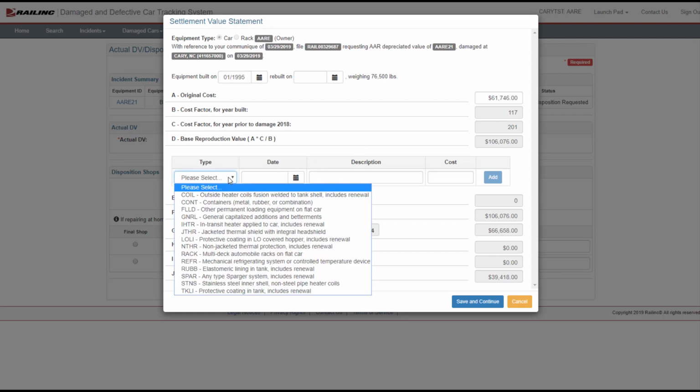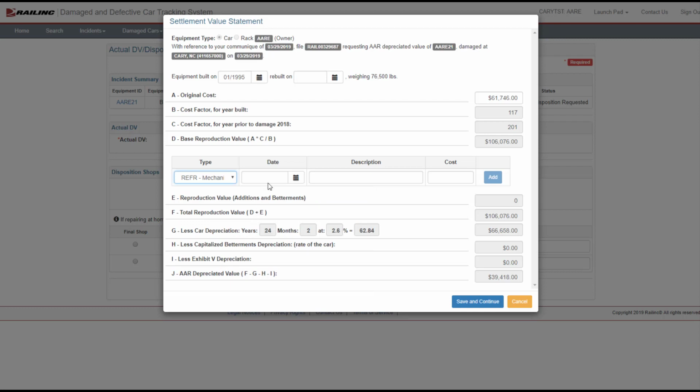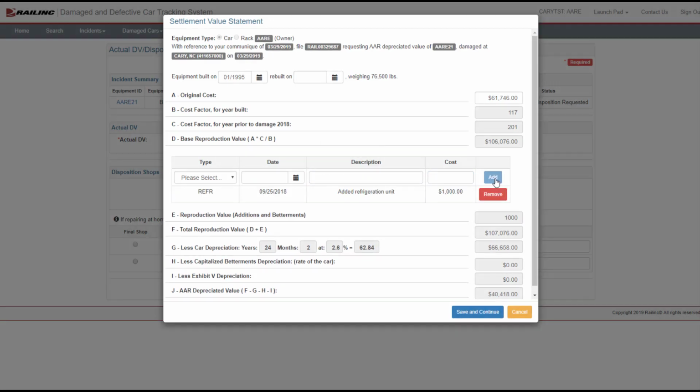These are fully described in the user guide. For date, enter a date of the value from the type field. For description, enter a free-form description of the type. For cost, enter the cost without a $ or any punctuation. Select Add to add the type to the calculation. Reproduction value, additions and betterments are calculated from the addition of types. Select Save and Continue.